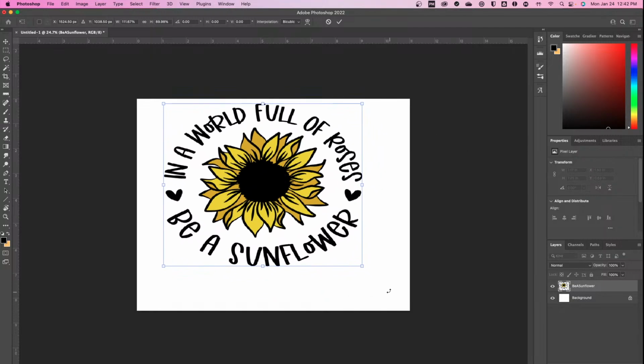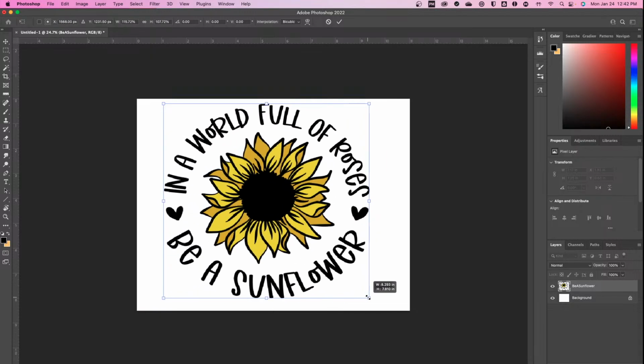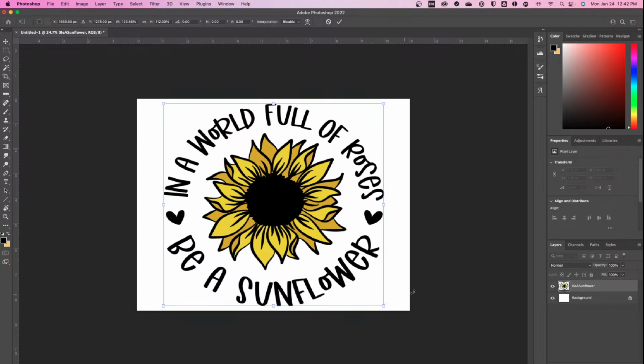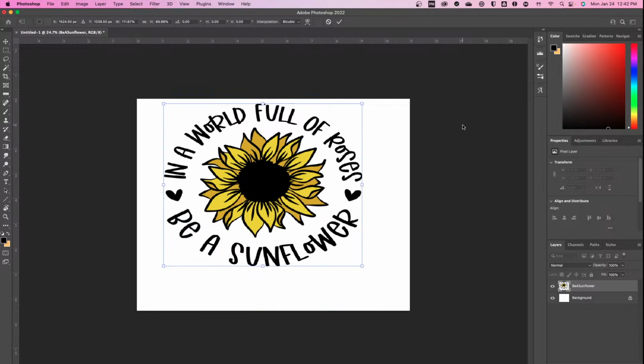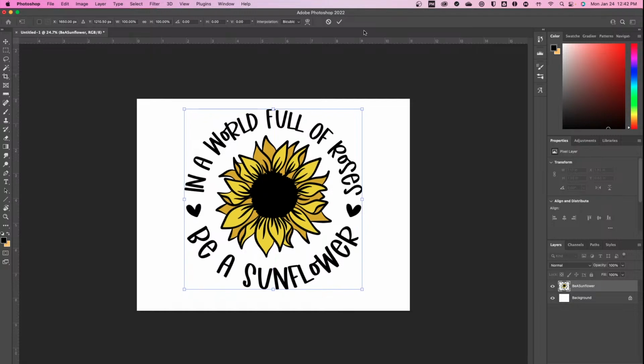But let's say that you start doing all this stuff and you realize that it looked better as it was before, but you can't quite get there. You can always hit Command Z and it will bring it back to what it looked like before. You can just step all the way back, just hitting Command Z. Command Z is undo, or Control Z on Windows. All right.